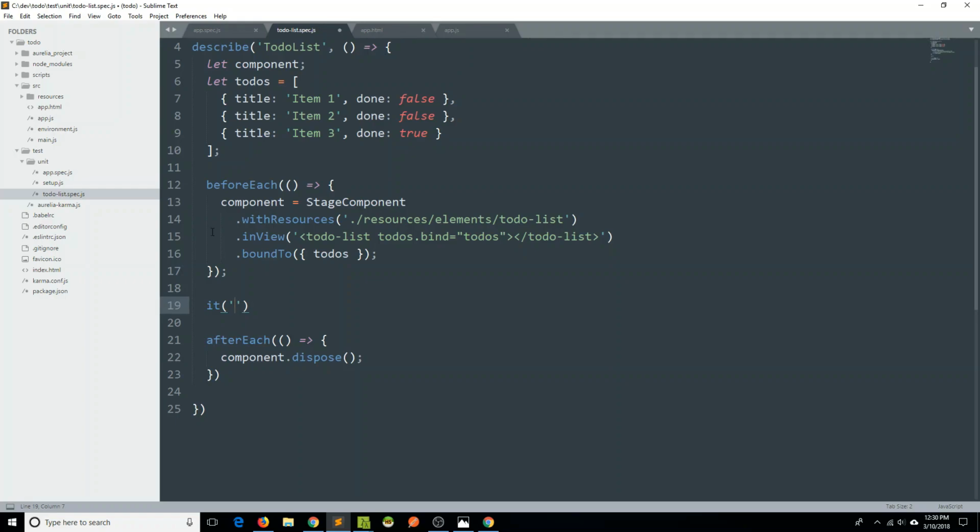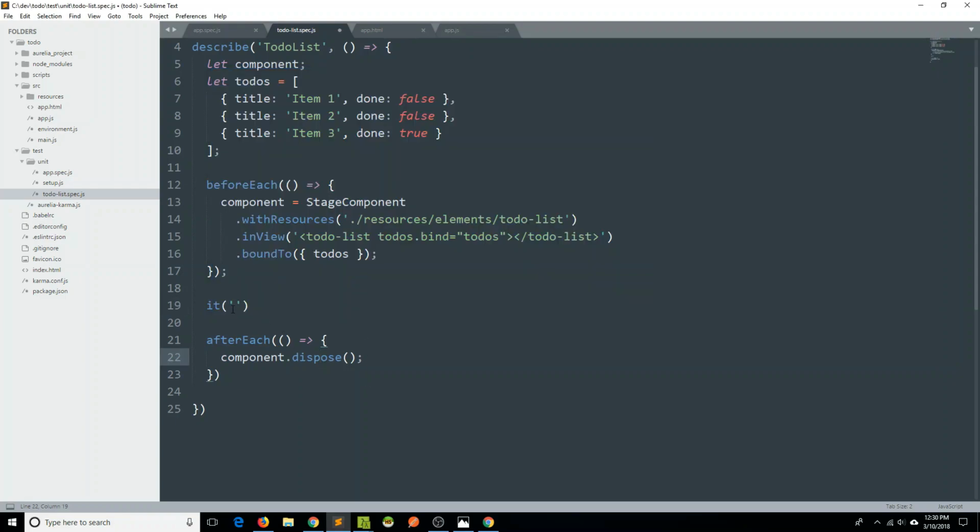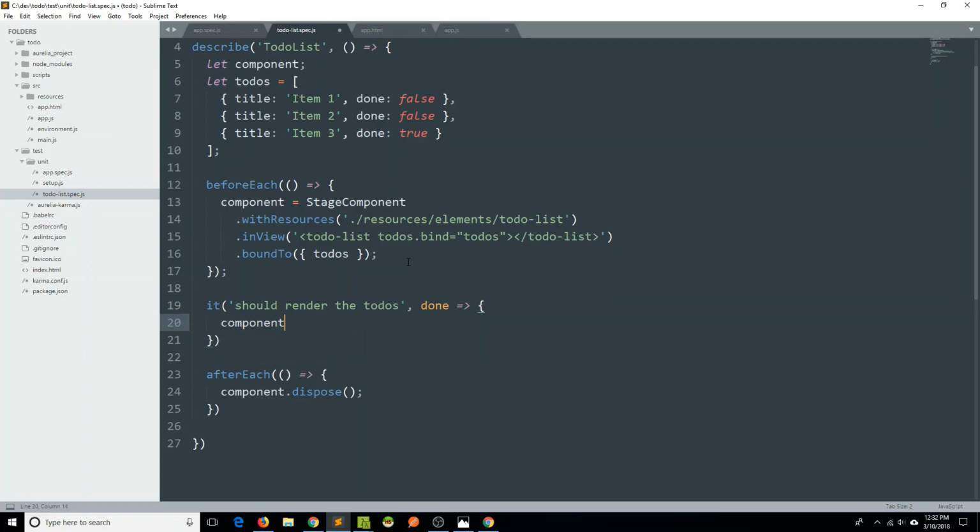Our first test will be that we want to make sure that we see the to-dos that we expect to see. So we would, again, expect that perhaps whatever's holding task 1, task 2, task 3, whatever our HTML element is, we want the inner HTML of that element to read task 1, task 2, or task 3. So we can say it should render the to-dos. That can be our first test case. So the first thing we're going to want to do is make sure that we bootstrap our component. So let's do component create and bootstrap.